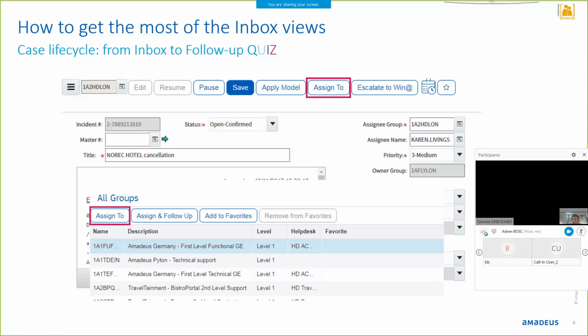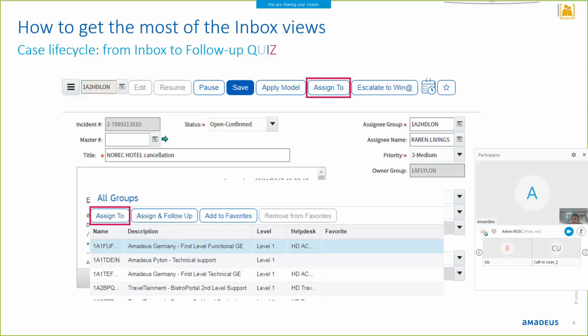Okay, does someone think differently? No? Okay. Sorry, could you please repeat? I'm having trouble hearing you. Sorry, I don't know if it's the case for other people in the call. So does someone think that clicking on assign to will not move the case from the inbox to the follow-up?